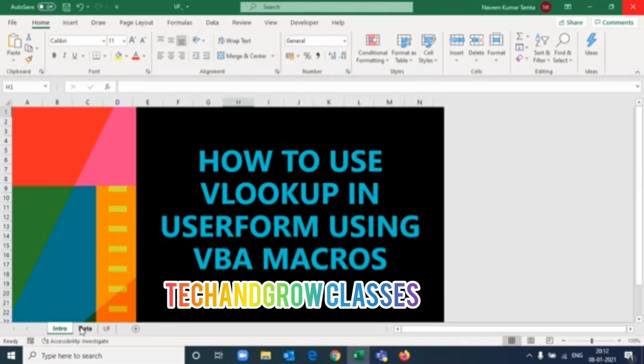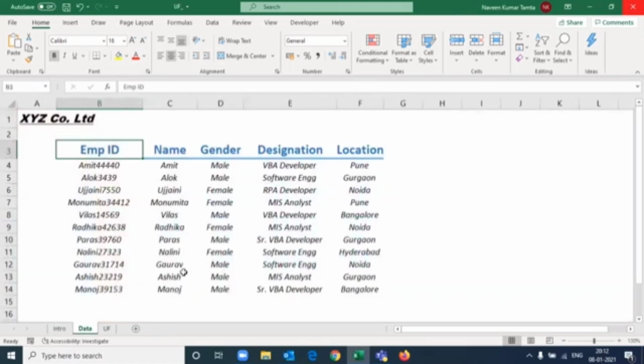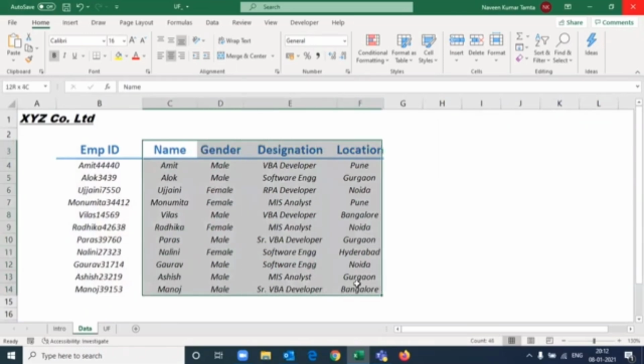So I have a very simple data here wherein you can see there is some information like employee ID, name, gender, designation and location. All right. And I am going to create a user form wherein on the basis of these employee IDs, the other values related to these employee IDs will be populated in that user form. How will this be done?